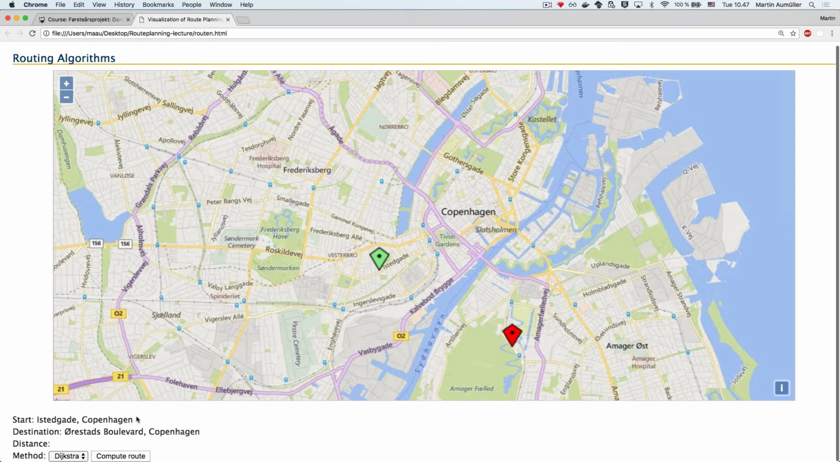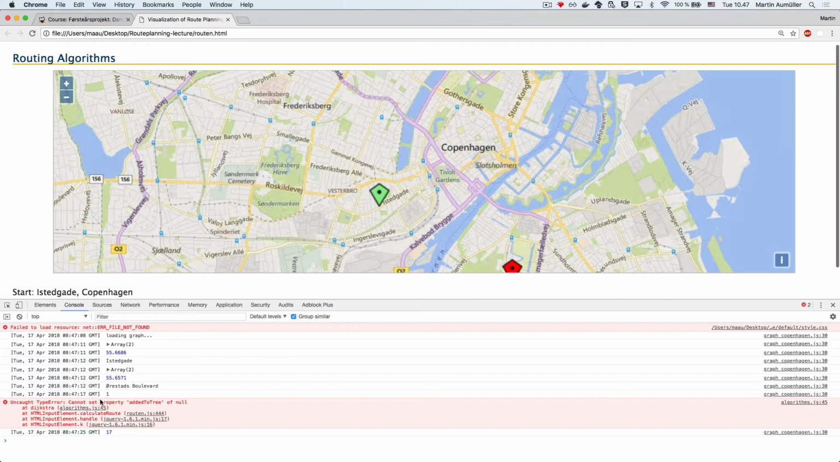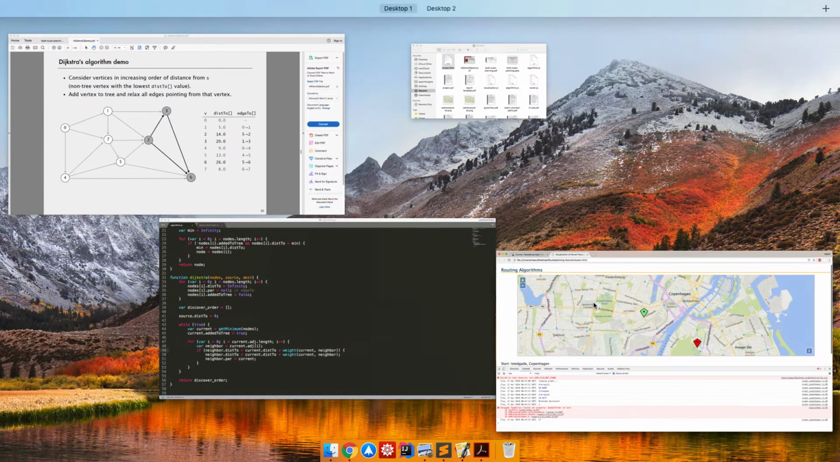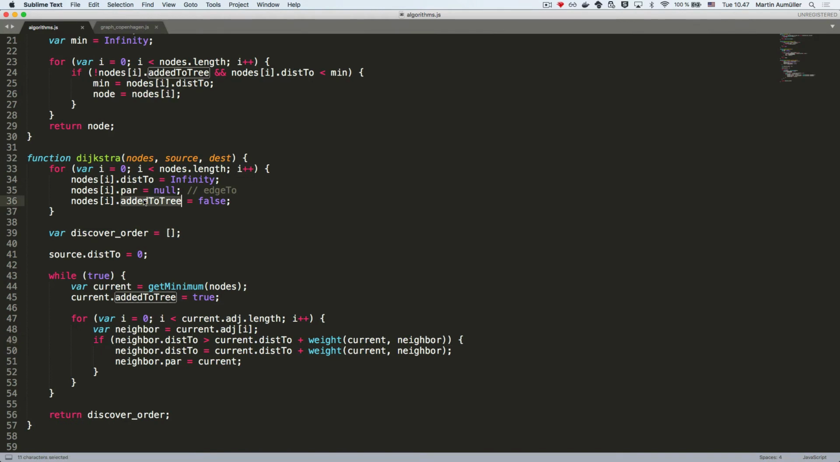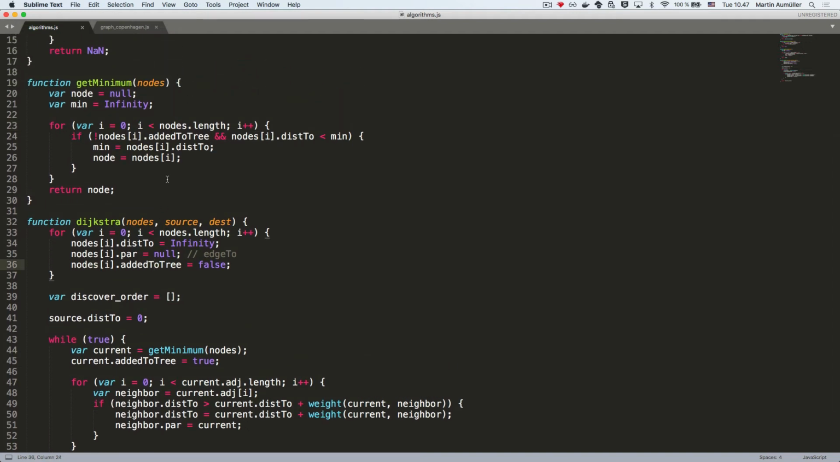Let's see, we go from Istelgale to Erstels Boulevard. Yeah, I mean, it's very slow. Okay, so now you see JavaScript debugging at work. We go to the console, it says, cannot set property added to tree of null. So something is null. Added to tree. Must be up here. Where's the typo? Cannot set property added to tree.